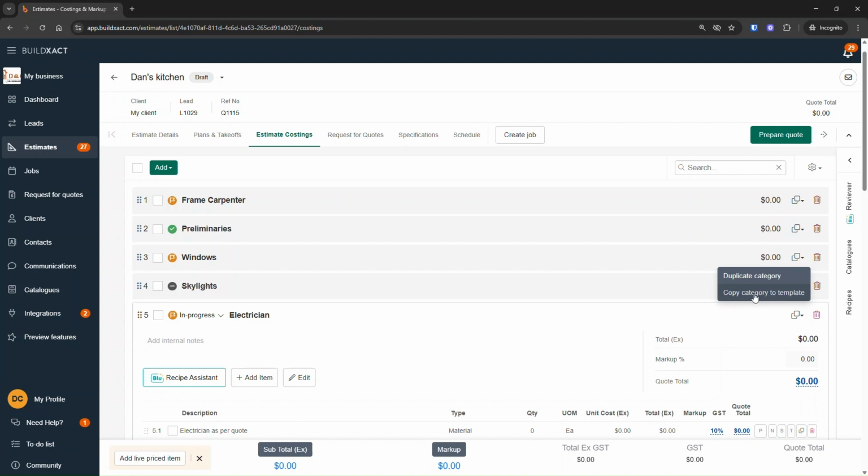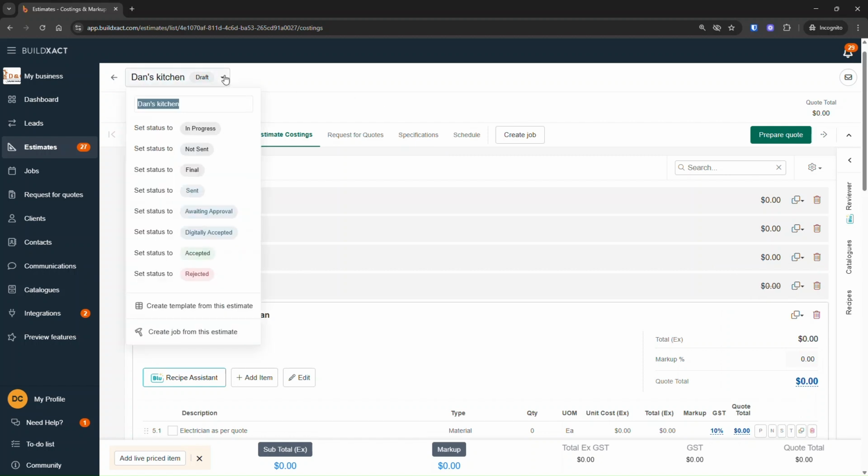Similarly, you can copy a category into a template. Again, back to the idea that if you've got this master template, you can continue to add to it from estimates. Continuing that same idea, we mentioned in another video when we're starting the estimate that you can start from a template. If you just want to grab the whole estimate and make that a template, that's done up the top here, where you can go create template from this estimate.